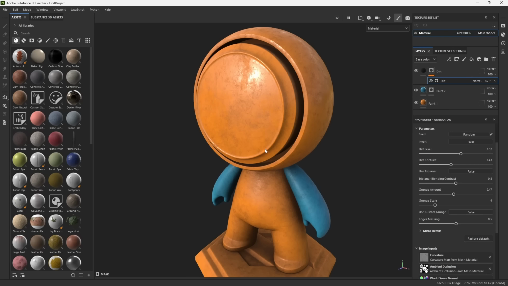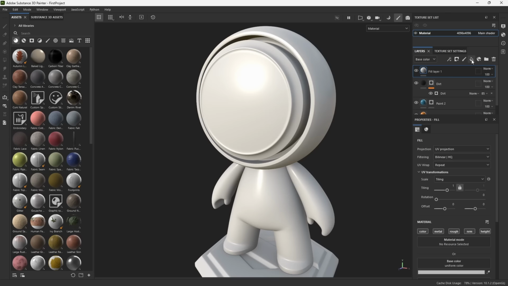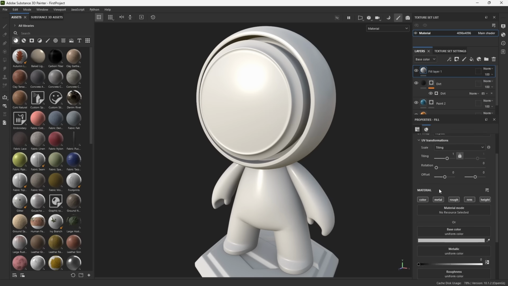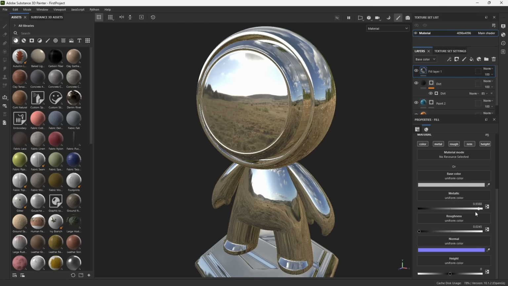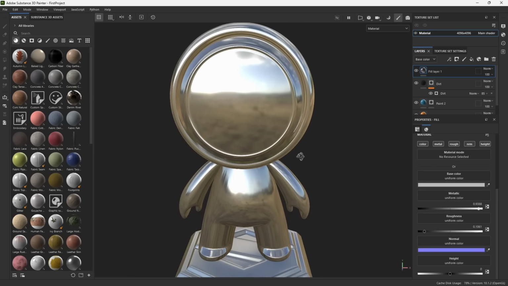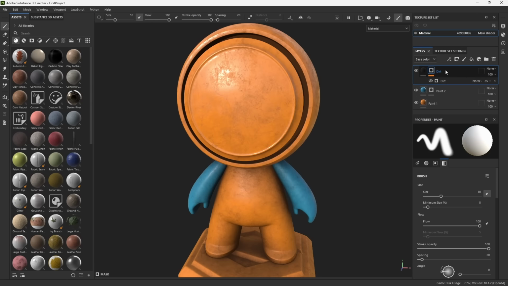To do that, we need a new layer for the metal. So I could come up to fill layers, create a new one, and then down here, bring down the roughness, and then bring up the metallic to create a metal. And while this does work, an easier way and a more customizable way is that I can just delete this and use one of the pre-made materials that are included within Substance.